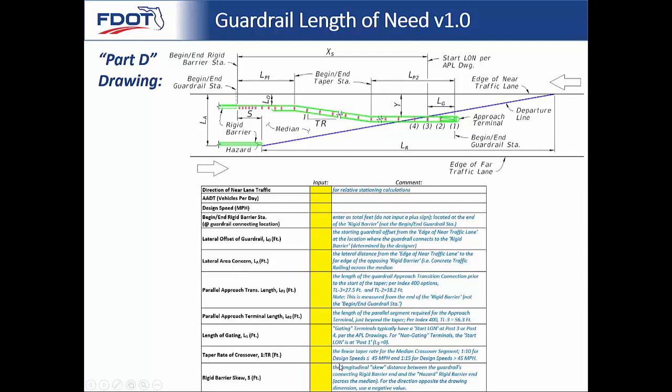The taper rate of crossover, so you see it's 1 and then TR. So what you're going to write in is that TR. So our taper rates are typically 1 to 10 or 1 to 15. We've given those values to you right here depending on your design speed. For greater than 45 miles per hour, you're at 1 to 15. For less than or equal to 45, you can use 1 to 10. And so you fill in one of those values. It's either going to be 10 or 15. You can look into the AASHTO Roadside Design Guide for more specific speeds if you prefer.